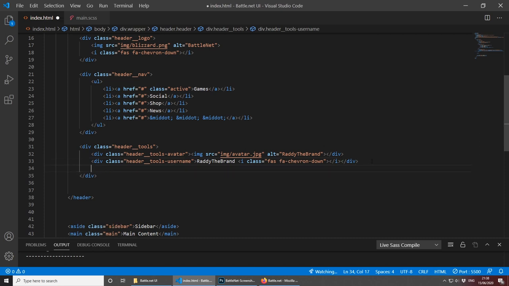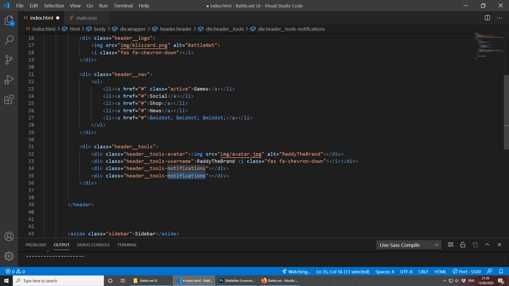Then let's create the next bit, which was the bell icon. For this, we can do another header tools class, just like this, and then we'll do notifications. And then we'll insert the bell icon in here in a second. We'll have to search for one. And then also, let's copy this and just change this to users, just like this. So let's find the notification bell icon and users.